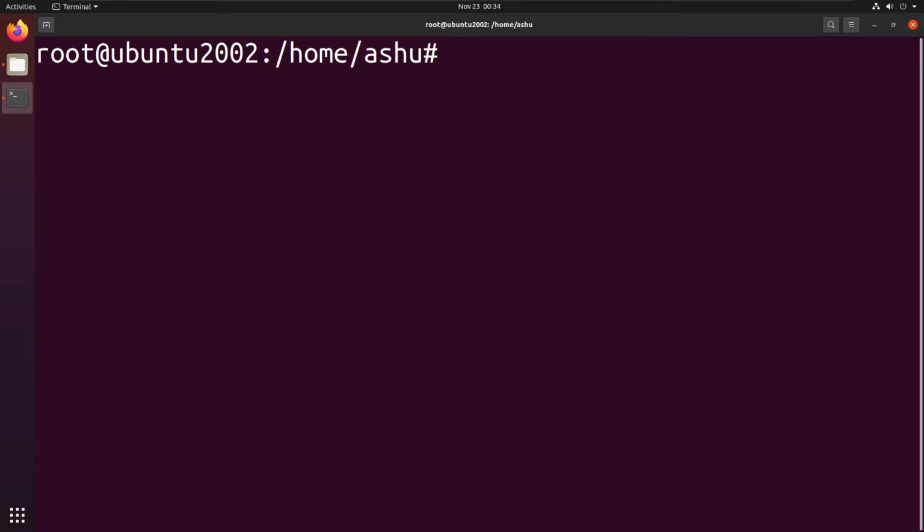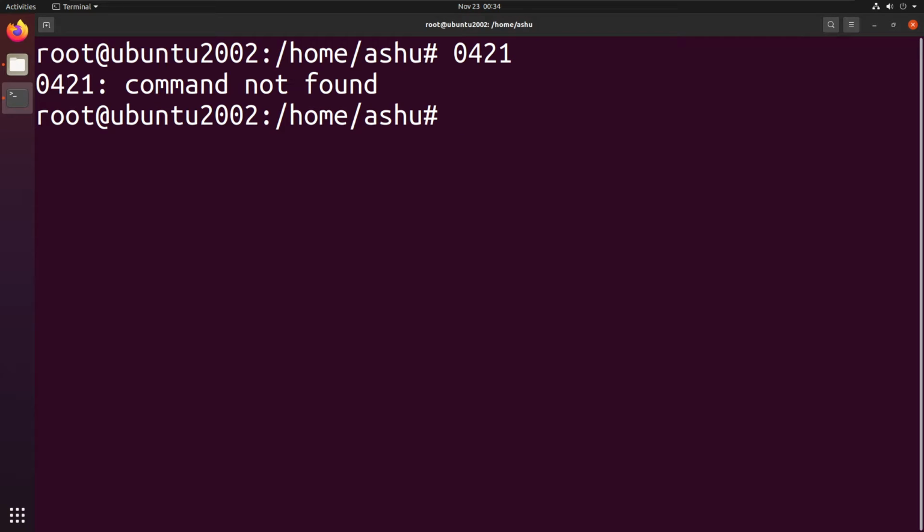Now as you saw, there are three types of permissions: read, write, execute. Read is set by the number 4. Write is set by the number 2, and 1 is for execute, and 0 means nothing. So 0, 4, 2, 1: nothing, read, write, execute. This is how it is done.